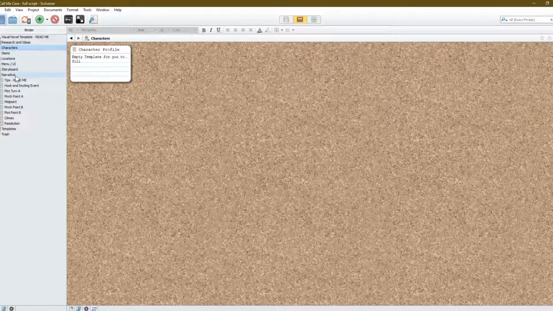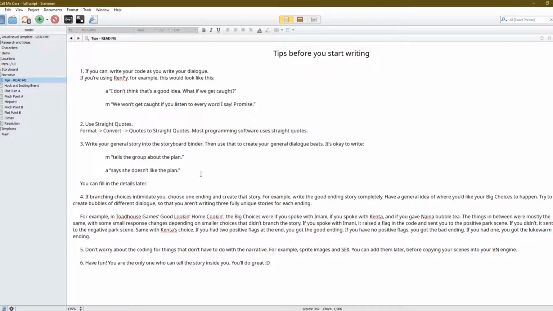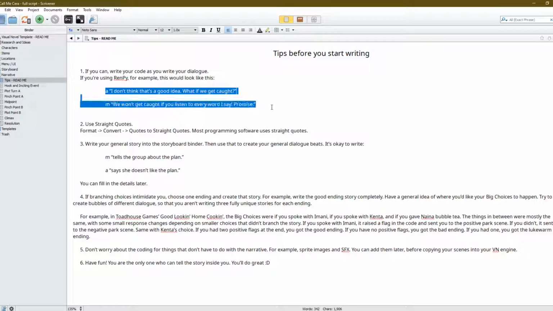If you don't know where to start and it's kind of intimidating, it also gives you a basic code template. So if you see here, it tells you to use straight quotes, it tells you if you're using RenPy, and it tells you the basic format of RenPy. So feel free to poke into that.